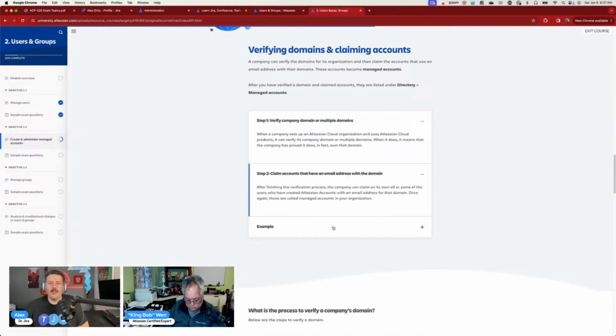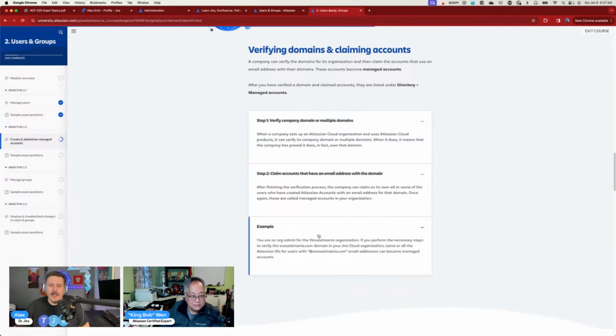And so that'll just basically make the discovery and bring those accounts into your managed accounts based on who owns that domain. And so you're an org admin for the Woozlemania. See, these people are worse than my examples, Bob. Organization. At least my Timmy, Billy, and Jimmy rhyme. If you perform the necessary steps to verify the Woozlemania domain and your Jira Cloud, some or all the Atlassian IDs for users at Woozlemania can become managed.